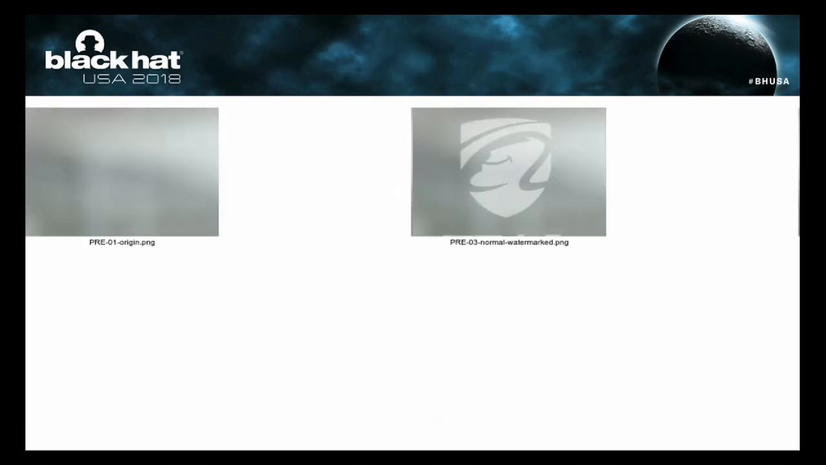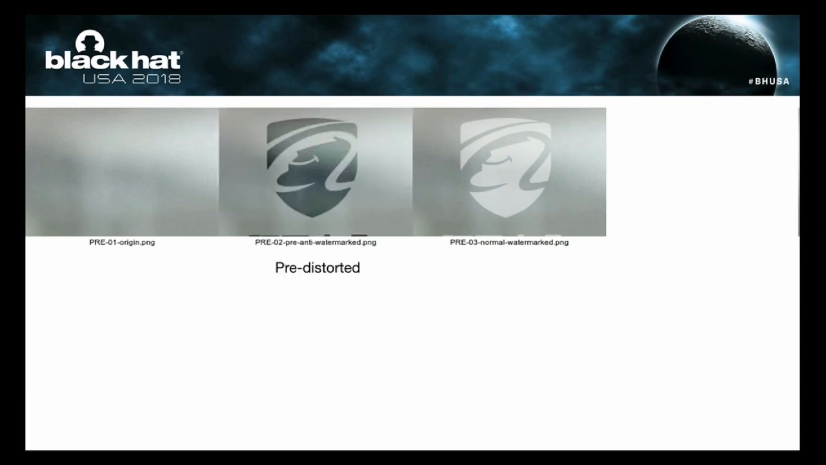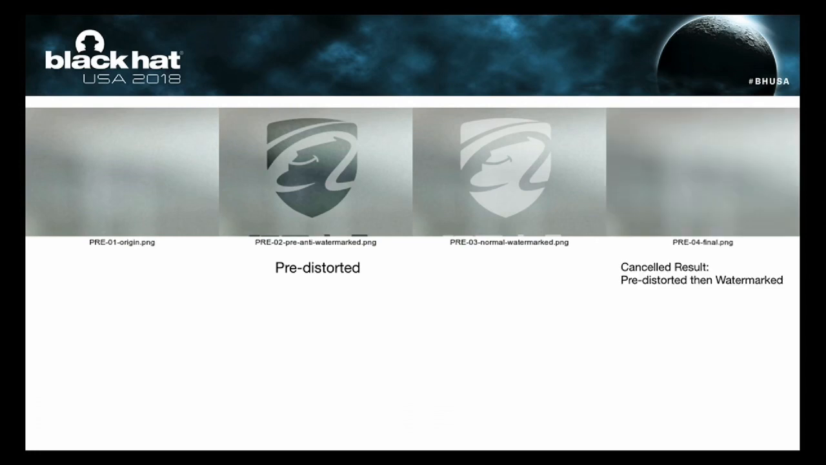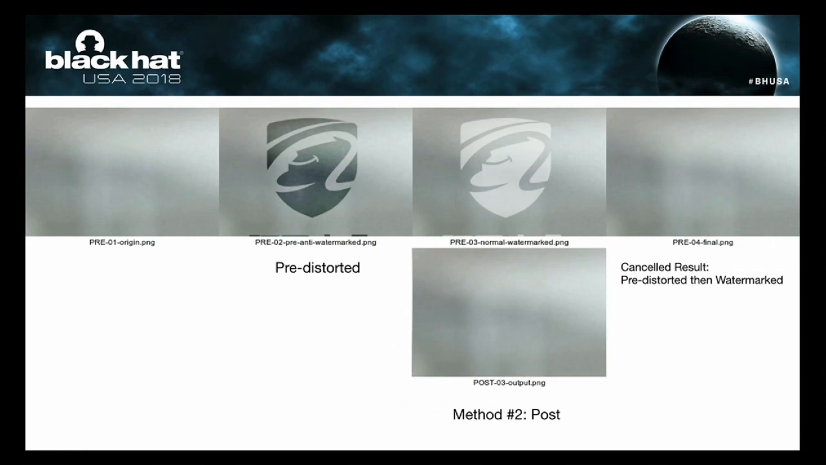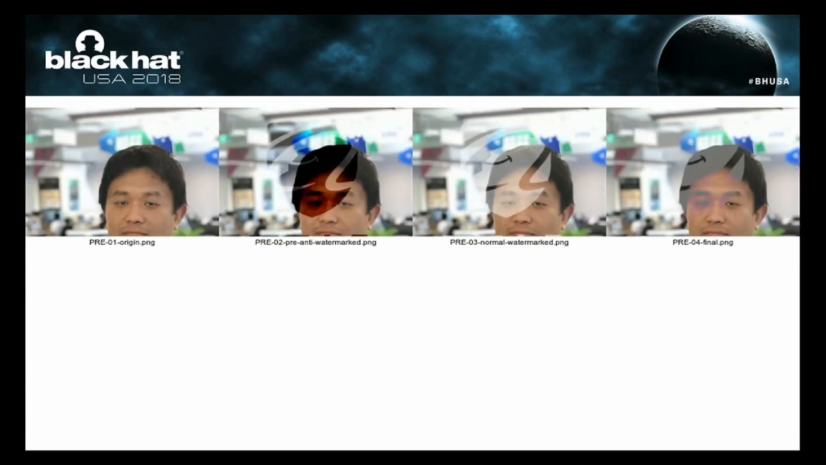So, demo time. The first one is the original image, and this one is the normally watermarked picture. And this is a pre-distorted version before uploading. Then this picture gets watermarked again. We get this. As you can see, it's totally cancelled. This is method number 1. And the post method is as good as the first one, I think, in this case. Actually, this is a very lucky case. I will explain later, and we'll show the other one, which is not so lucky.